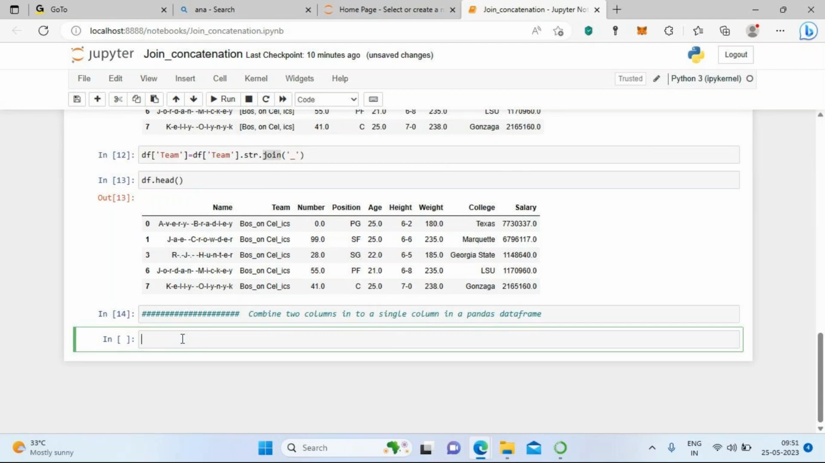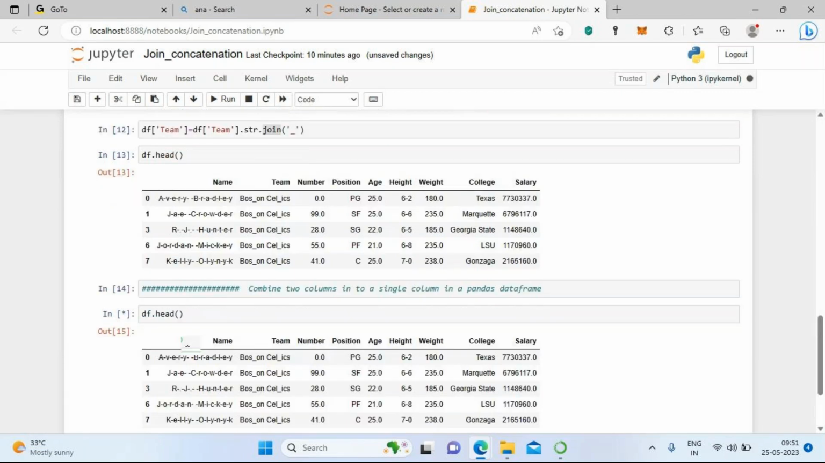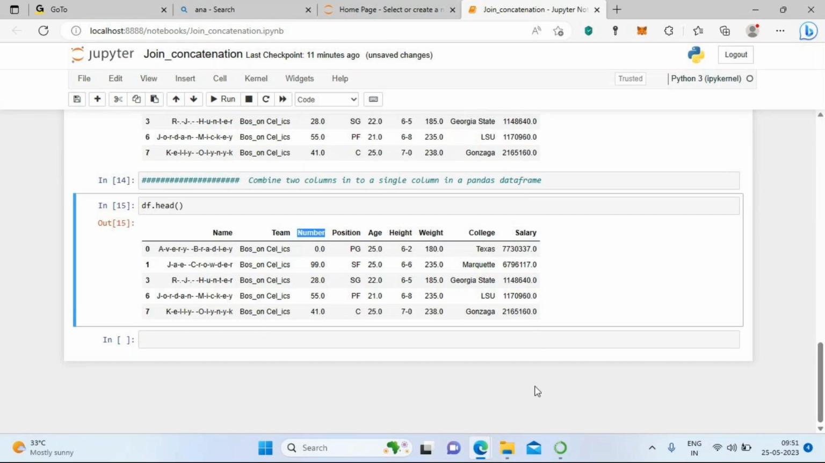You can take any columns. I'm going to take df.head. In the df.head, I'm going to have so many columns. I'm going to use shift enter. You can see so many columns. I'm going to take three columns and convert them to a single column. How to do it? There are various methods available. The first one I'm going to show you is using the cat function.